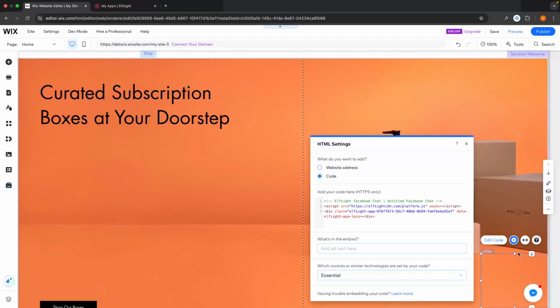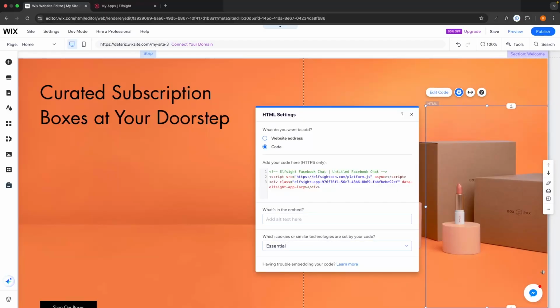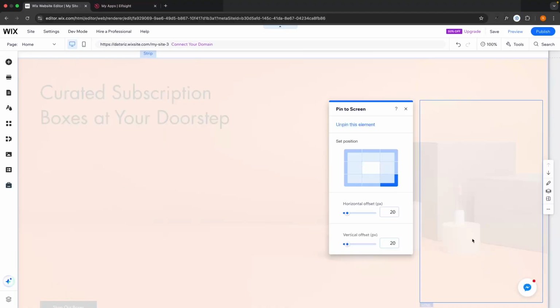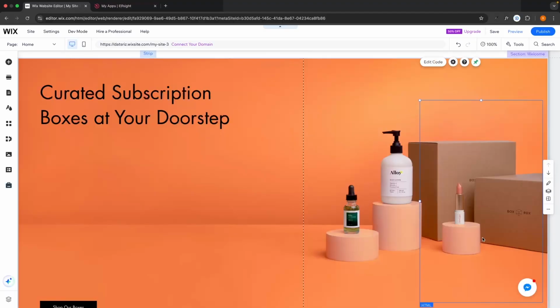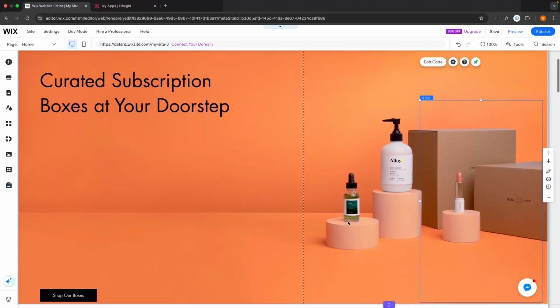Then we want to expand this box on both sides. So we just drag this up here, and then we can drag this out just to make sure that we have enough room for the actual box to pop up here. So once we have this, the last thing that we want to do is right click and click on pin to screen. And this is all now set up. So the reason that we pin this to screen is so that this now follows us around as we scroll.